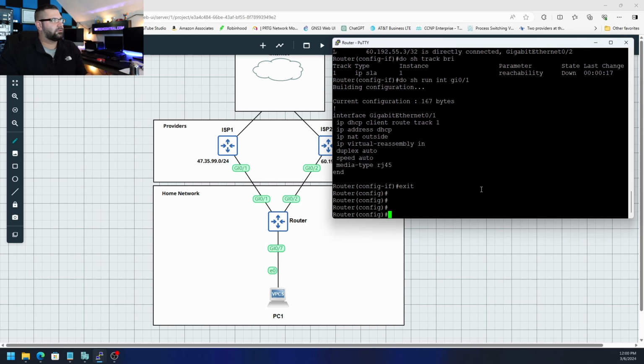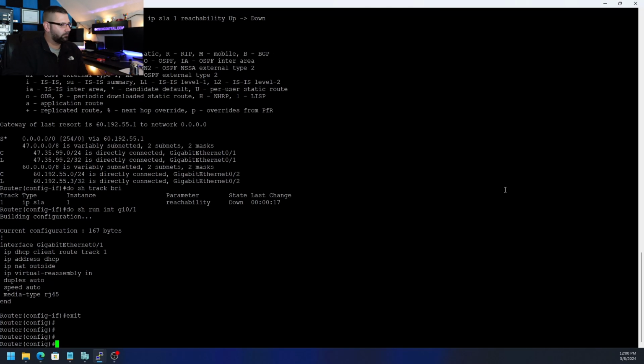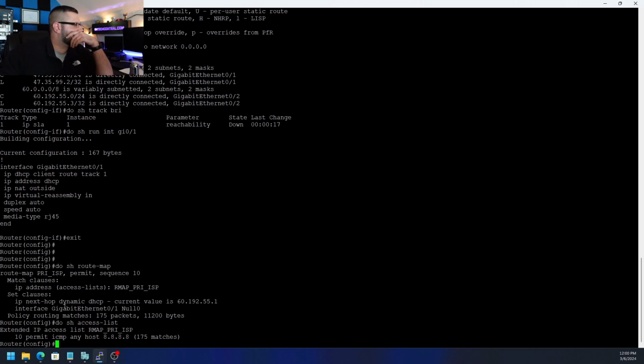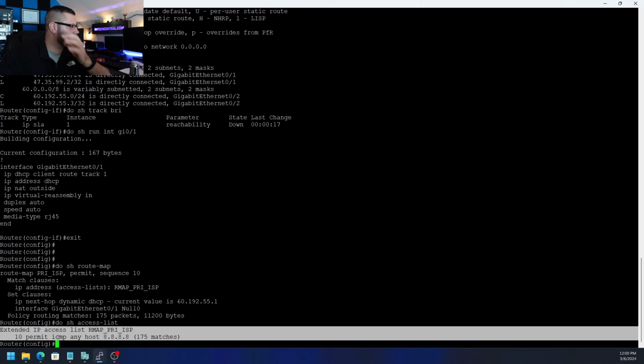Now, that route map that I was talking about, let me just go full screen here really quick. Do show route-map, and do show access-list. So a route map, which is a primary ISP, it's matching on the access list named rmap_PRI_ISP. That access list is right here, which is saying, hey, permit ICMP from anything to host 8.8.8.8.